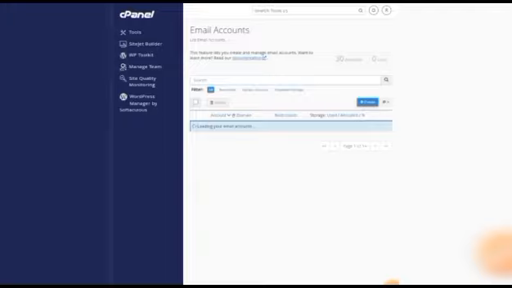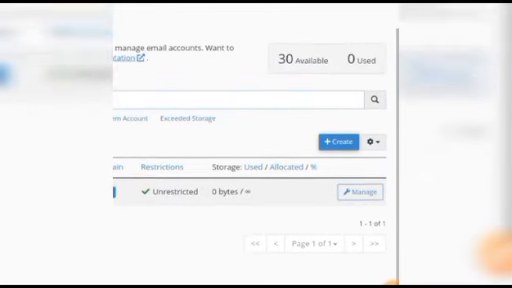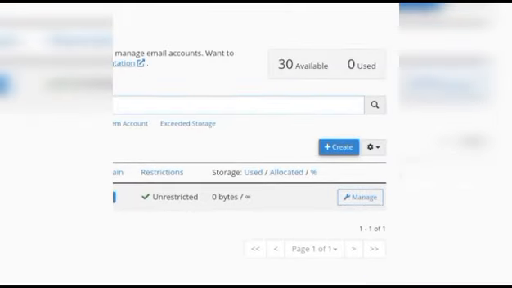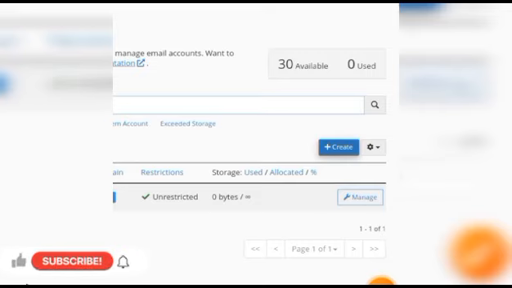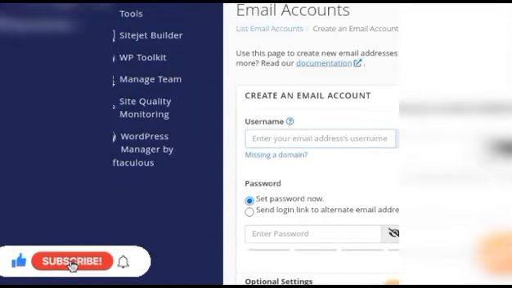So all you have to do once you get here is what? You just go ahead and click on this place. Let's zoom this in so we can see it properly. What you just have to do is go ahead and click on create right here. So you're just going to click on create. Once I click on create, we'll be able to create a new email account for this website that we'll be building.